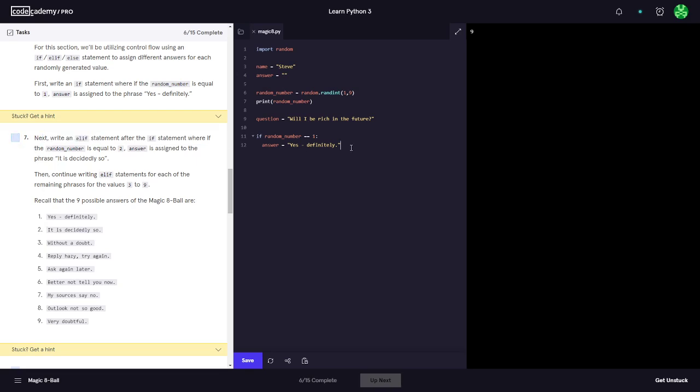Next, write an elif statement after the if statement where it's equal to 2. Elif random number is equal to 2, answer will equal it is decidedly so. It's a really strange answer. Next, continue to write with the values 3 to 9. I guess we'll just copy this and then we'll adjust everything after. 3, 4, 5, 6, 7, 8, 9. The reason I'm doing this is so I can change these values, which will be a lot faster.